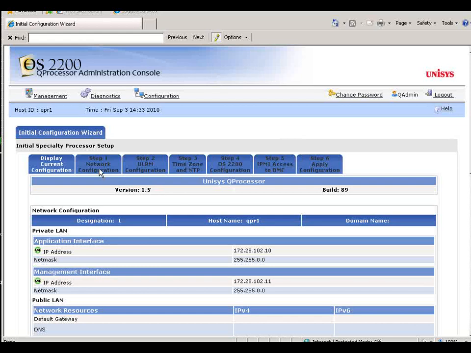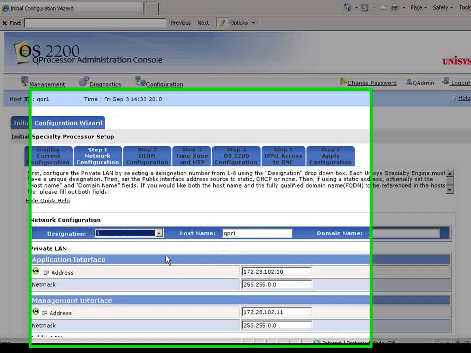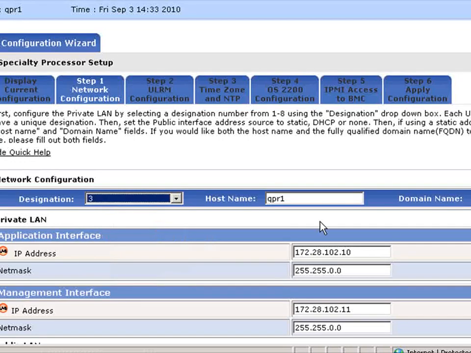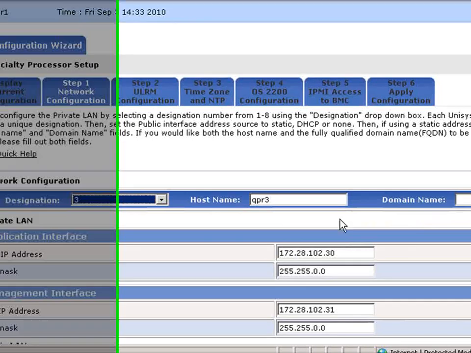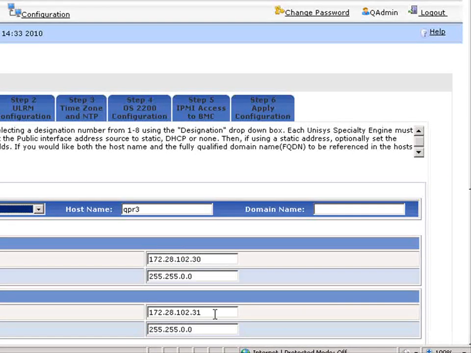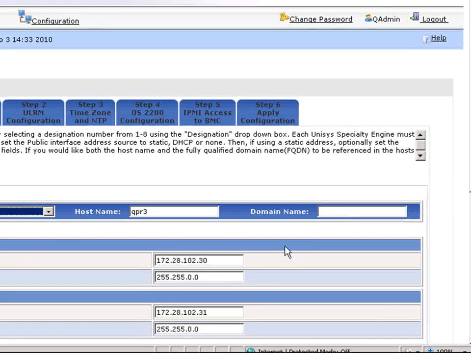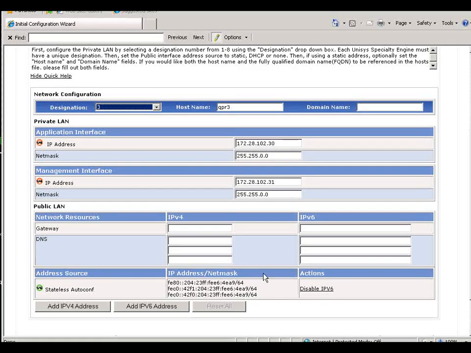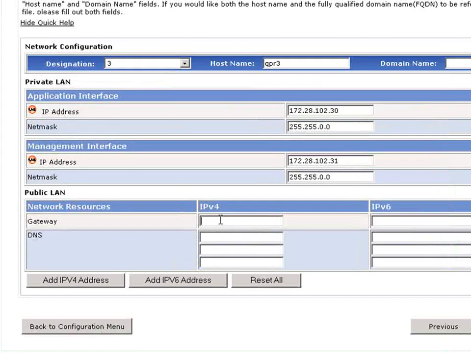Here's the network configuration. First, you set a designation. It must be unique in all systems connected to your switch. You can select your own IP addresses or use the default 172.28 addresses. Next, you set up your public IP. IPv6 may be disabled. We key in the gateway for IPv4.